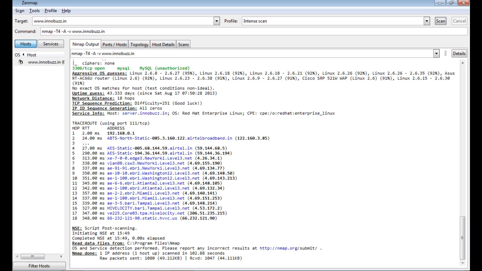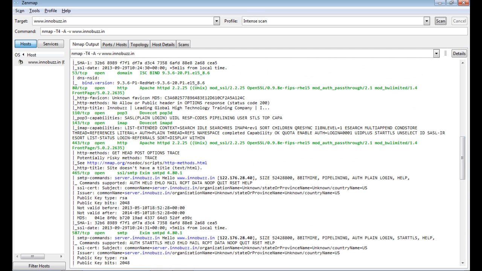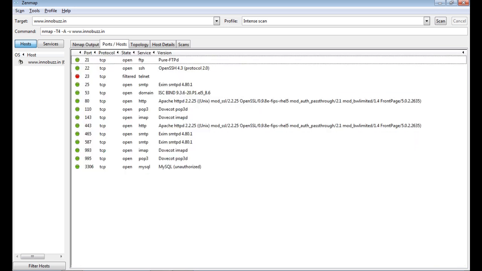Okay, now the scan is completed. Let's see. You can see or compare the result from here. Or if you want to see it clearly, then come to the tab there, Ports and Hosts.